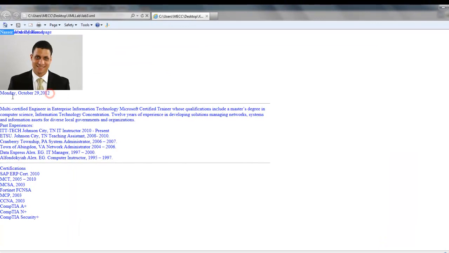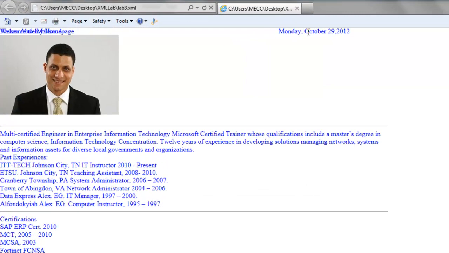That's the date. I said position 660 pixels from the left, so I will go all the way until here. But I said display it at position 0 from the top, so it should appear here. If I press F5, that's exactly what I get. Now I am able to position elements. That's how you use cascading style sheet.